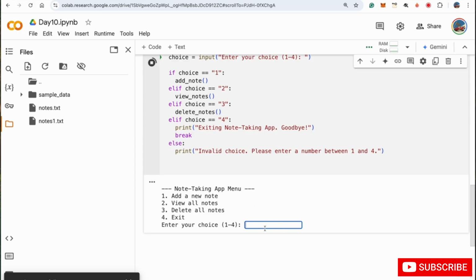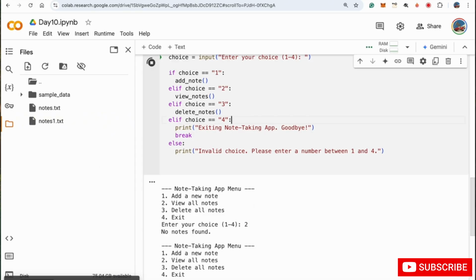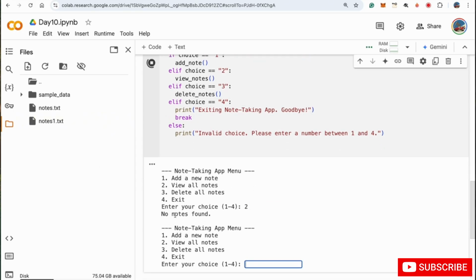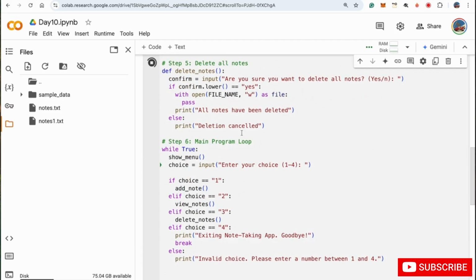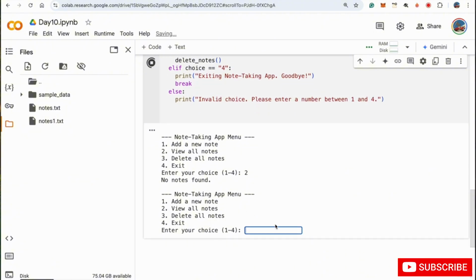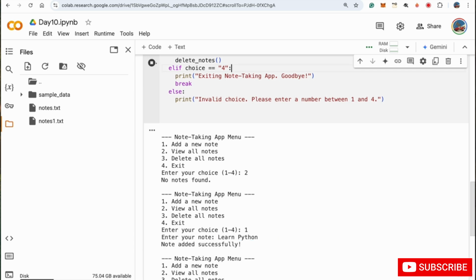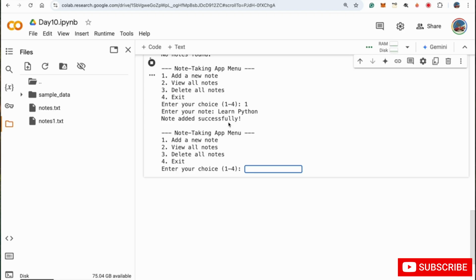In this case, I'm going to say view all nodes. Now the file doesn't exist. So if I say view all nodes, it says no nodes found because that file doesn't exist. It's just going to print this and it will not crash the application. If I say add a new node, I can say hello my new note, or let's write here something that we can understand, or actual note. Say learn Python. Okay, note added successfully.